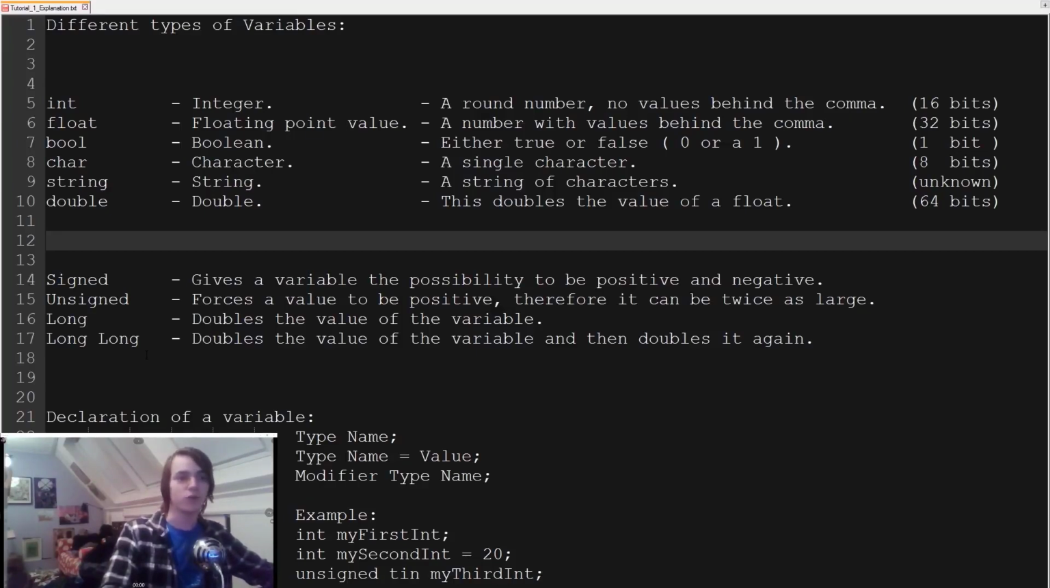Then we have a long, and what a long is basically doubles the size of whatever variable you gave it. So a long int would be 32 bits, a long float would be 64 bits, and a long double would be 128 bits. So never do a long double, it's a lot of bits. And then we can also use the long keyword twice, and basically what it does is it makes it a long, so it doubles it, and it makes it a long again, so it doubles that value. So a long long integer would be 64 bits, for instance.